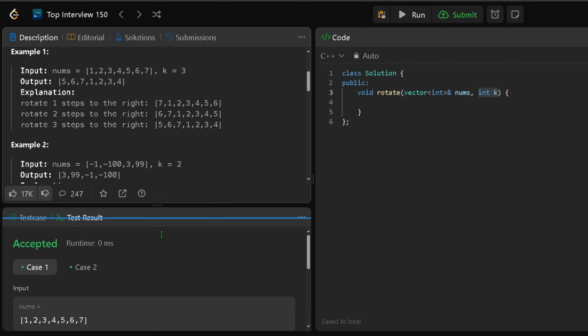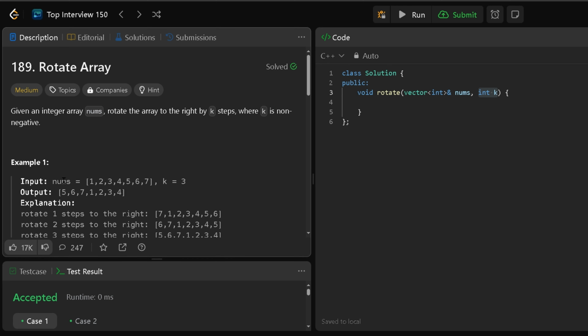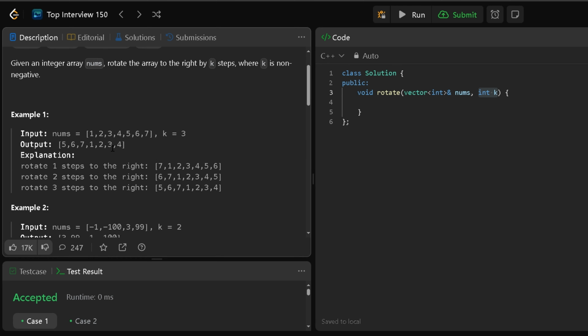And so what this should look like, if we look at our input and output test cases, we have 1, 2, 3, 4, 5, 6, 7, and k is equal to 3. We have these 3 being rotated to the right. So essentially 7 is going to rotate to the right, meaning it goes to the front.